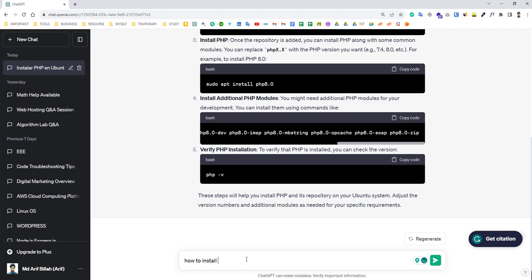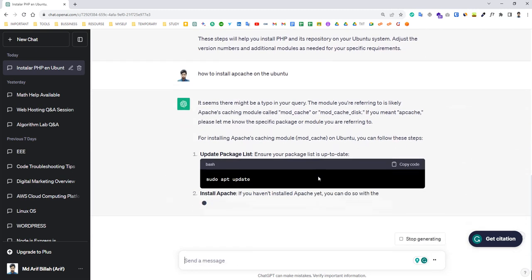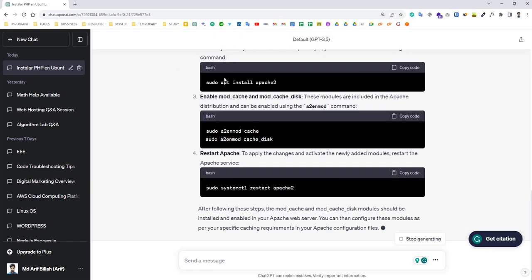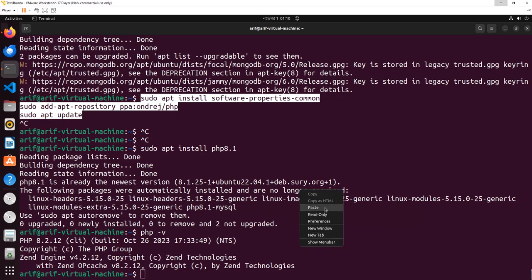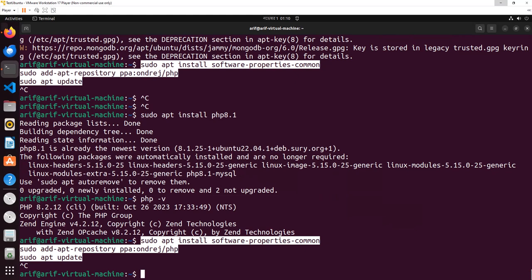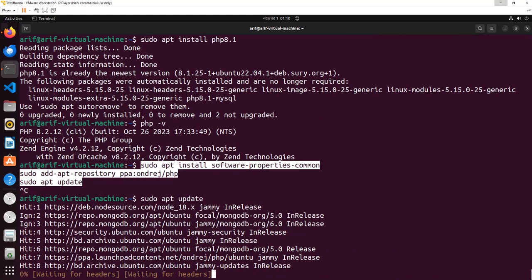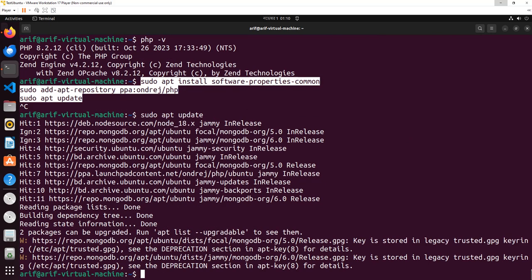So now here I write how to install Apache on Ubuntu. You just write your operating system, and it gives us some commands. We already executed this command, sudo apt update. If you use it right now, no problem, you can use sudo apt update again.